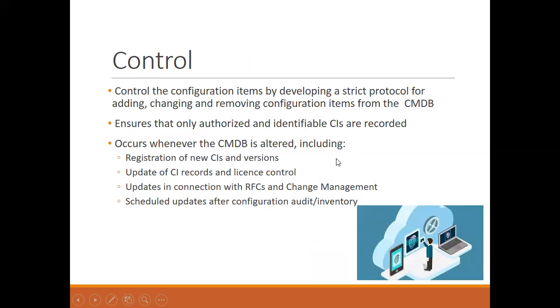As I was mentioning about the control, there must be some process for any changes, any updates to be made, and that's going to be related to our change management. But we need to go through that process to make sure that any new items are recorded properly, any updates are recorded properly, requests for change go through change management, anything that happens in change management is recorded, etc.